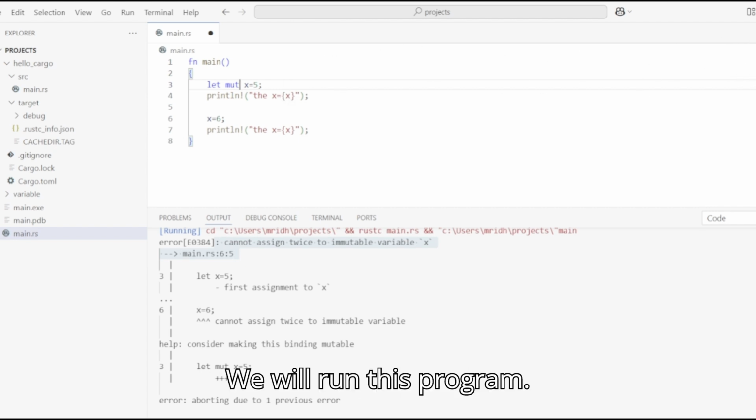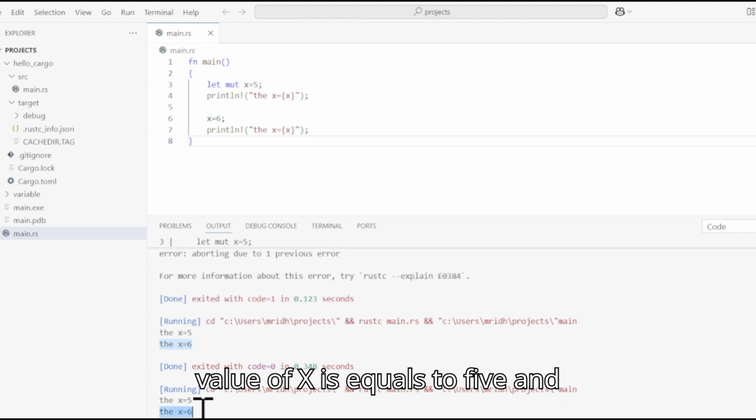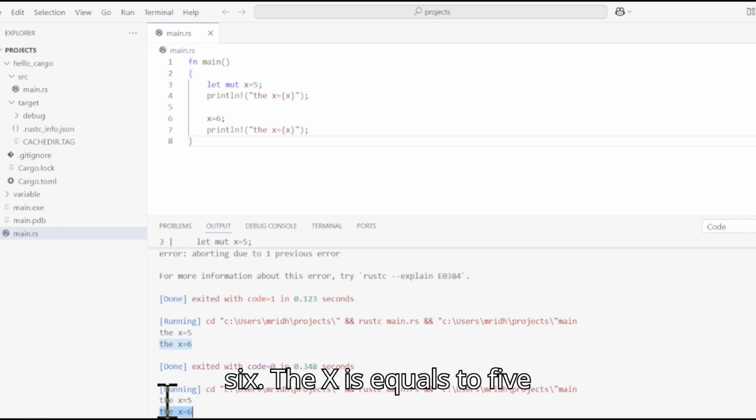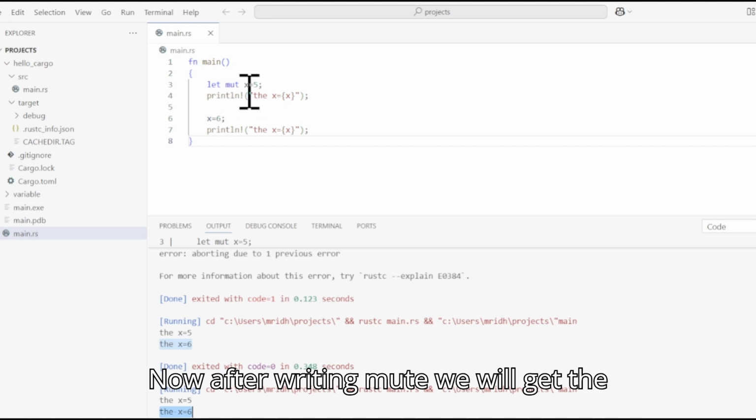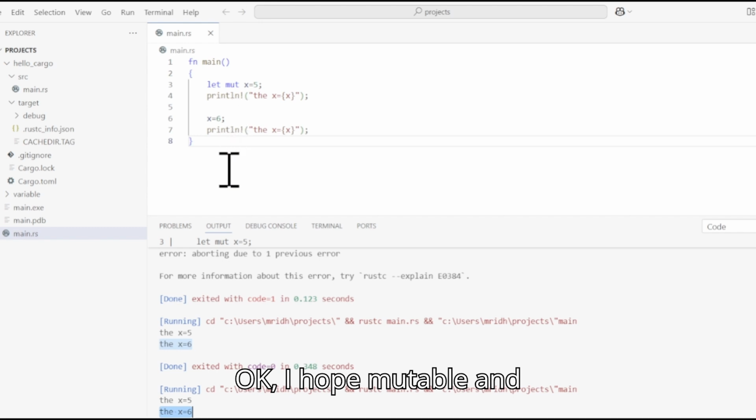We will run this program. See, the value of x is 5 and 6. x is equals to 5 and x is equals to 6. Now after writing mut, we can get the values of both. Okay, I hope mutable and immutable is clear.